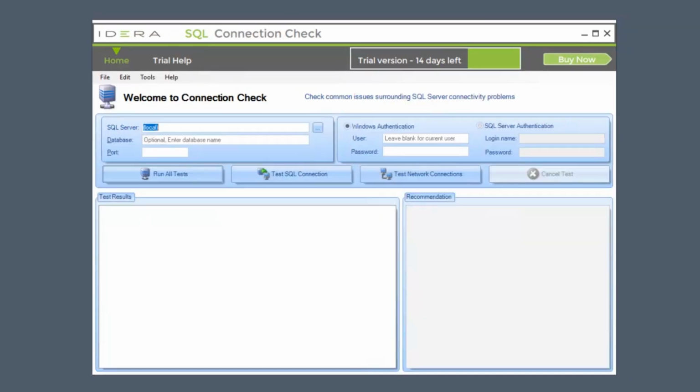The connection check is an easy way to see problems with connectivity into your instances. For example, here I'm going local, and I can specify the database and the port. In this case, I'm just going to use Windows authentication, and I'm going to run all the different tests.